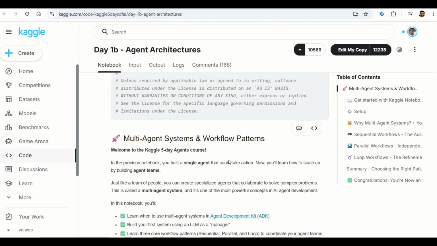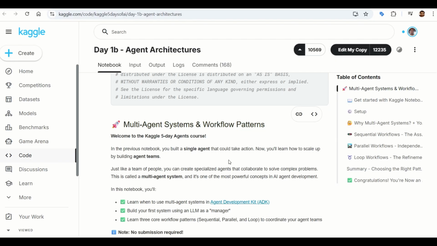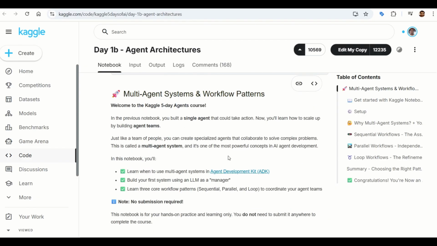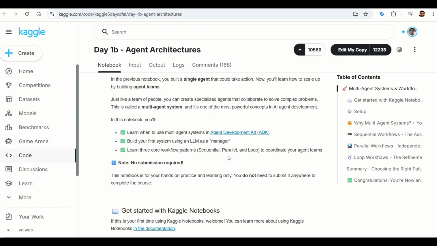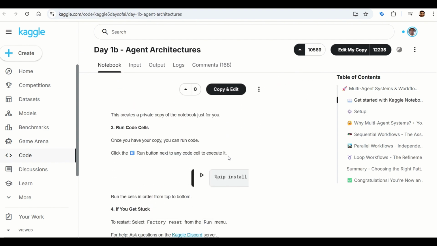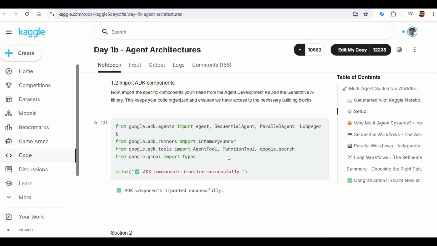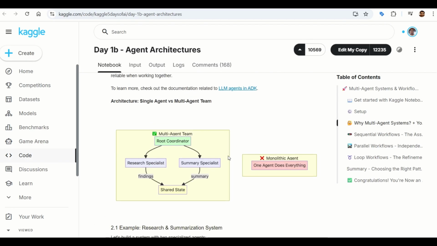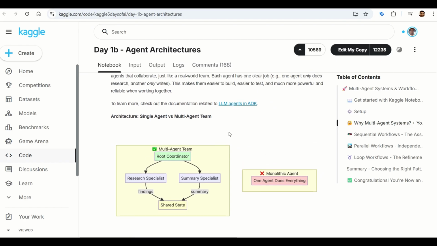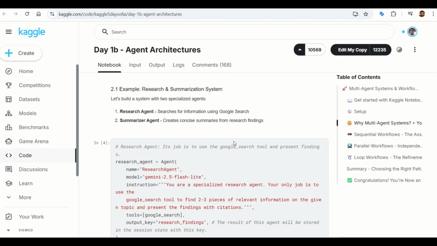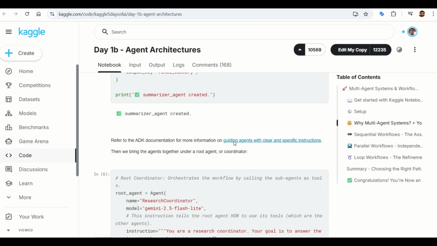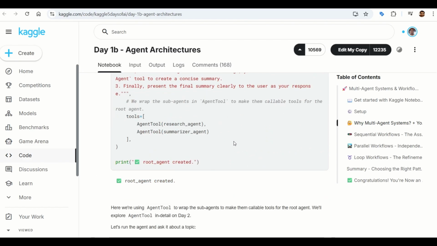Here, as you can see, they are covering a lot of things. They are covering multi-agent systems and workflow patterns, and there are multiple examples in it too. They are also explaining it in a better way. Let me scroll down after the code. You can see some diagrams, which will make you familiar with the difference between a single agent and a multi-agent team. And then they give you an example related to that diagram, showing how things are different for a multi-agent.